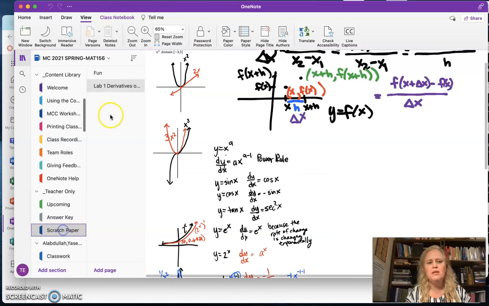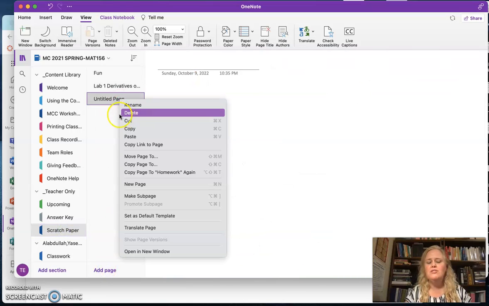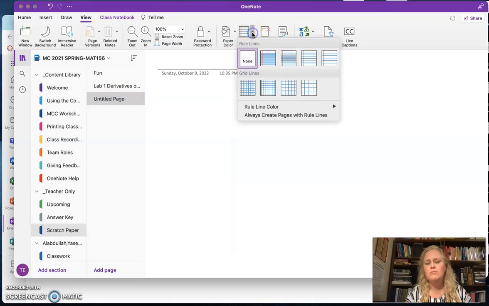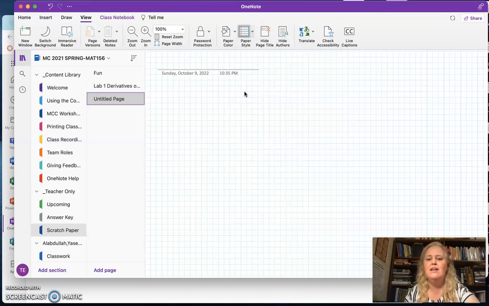So scratch paper, so just adding a page, really easy, deleting the page, copying it, but you can change your paper style. Maybe you want to do a graph paper, and that was cool because then the students could actually graph some pieces here. There's accessibility options, live captions, translating.